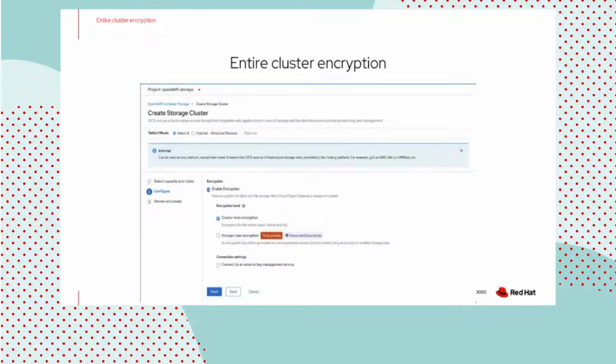How easy? You can see in front of you the screenshot from the OpenShift console, and OpenShift Data Foundation is integrated into the OpenShift console. And during the deployment, you can simply enable the encryption, and that's it. You get a cluster-wide encryption, no other configuration, nothing else to worry about. Everything is encrypted from that point on.